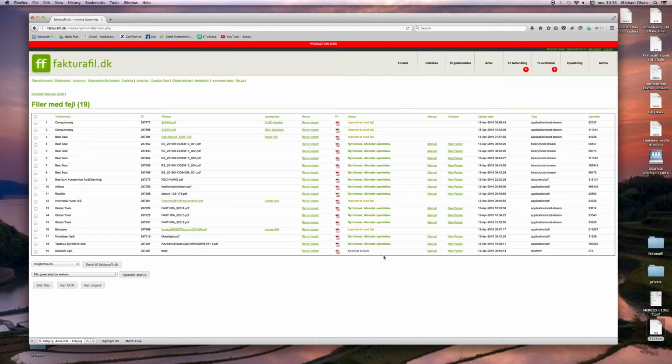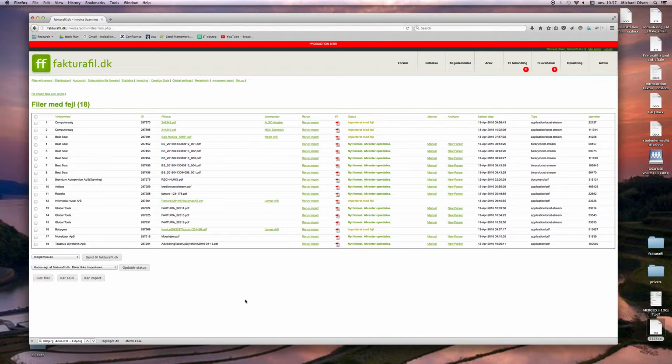Immediately when I look into this column, I can see that it's text HTML and we do not support that. So I can dismiss this as not being an invoice, but it's probably, as I can see, it says body. It's probably the body of an email instead. So all I need to do is check mark this, and from the options menu down here, I can change the status to undersøgt af fakturafil bliver ikke importeret. It means examined by Fakturafil will not get imported. And once I've changed the status, it will be removed from this list.